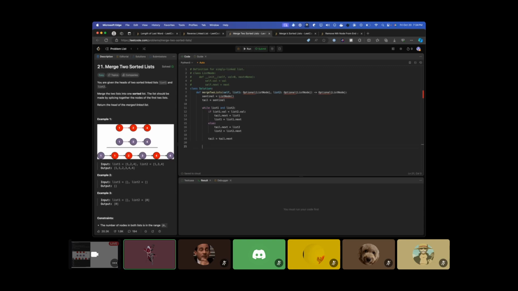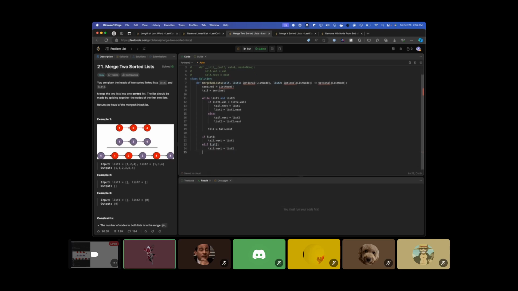Now, if list one still exists, aka we've exhausted everything in list two, it was smaller, there's less numbers in list one or something like that, then we just want to add list one to the rest of our list. Else, if list two exists, right, and list one doesn't, tail.next is equal to list two. And that should be it.